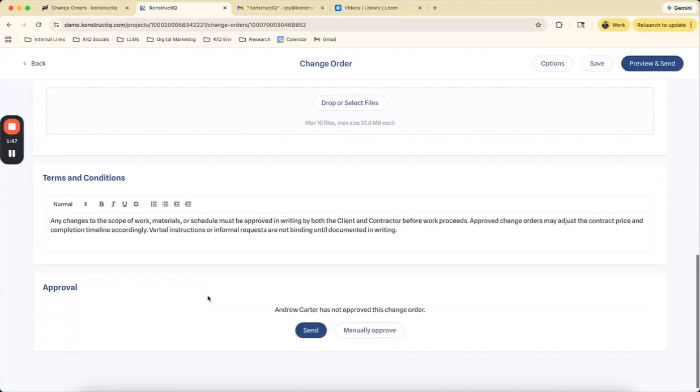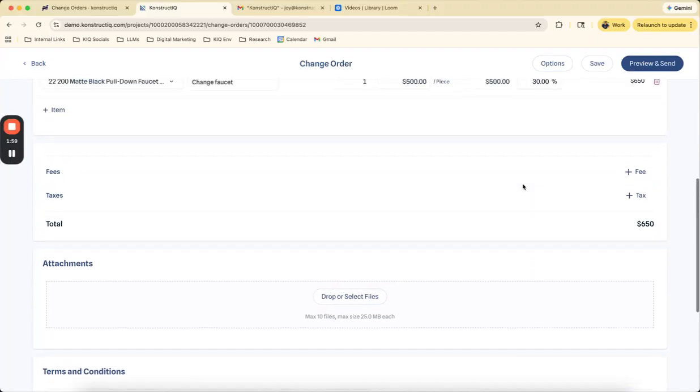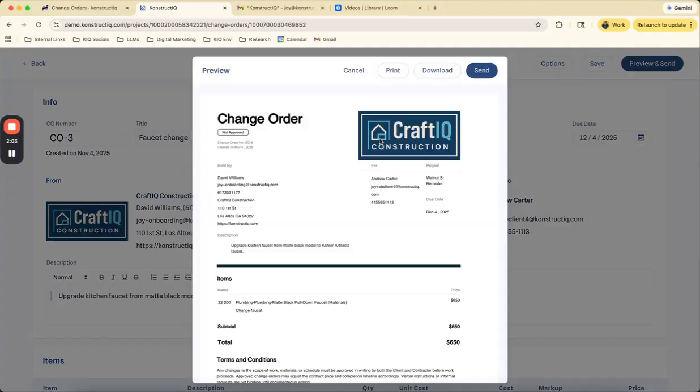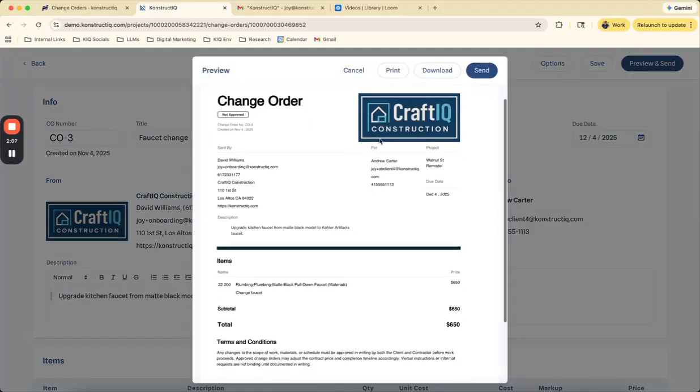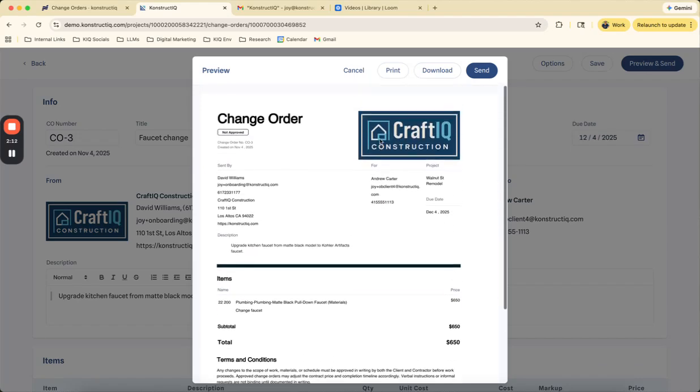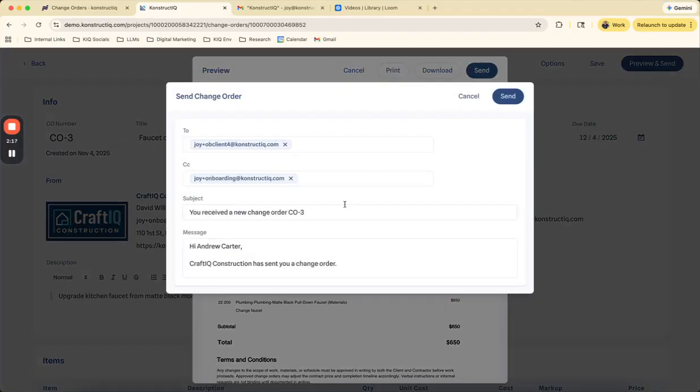And then finally, you can either manually approve this change order if you've gotten approval through some other channel, or you can send this change order to your client and they can digitally sign and approve this. So let's go ahead and do that. So you'll see that just like an estimate, you can preview the change order, all the details as they appear. And you can print this, download this. Let's go ahead and hit the send button.